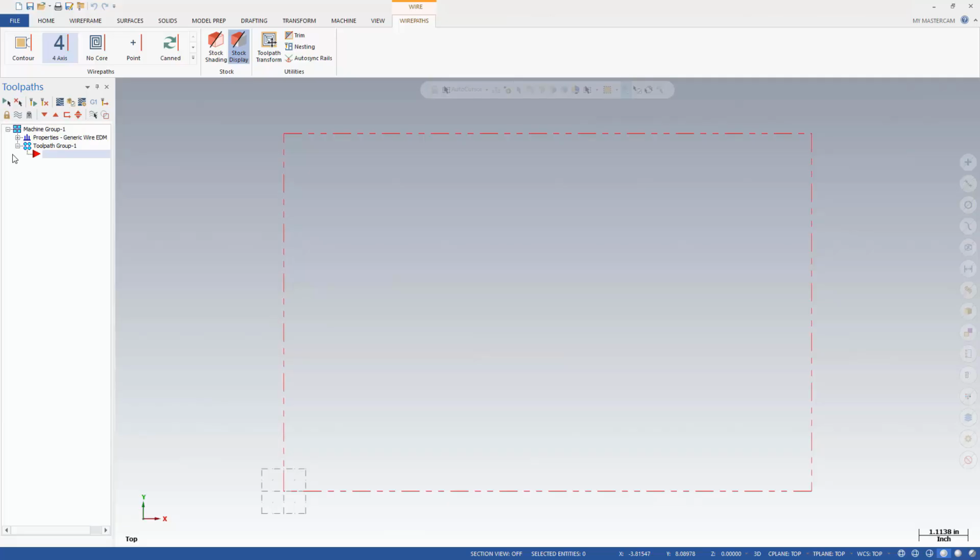Nesting operates on geometry or toolpaths. Mastercam can place a single nesting operation in the Toolpaths Manager or break the nesting operation into separate operations for each sheet of material. You can even nest operations for a part that are on opposite sides of a single sheet. So let's get started.